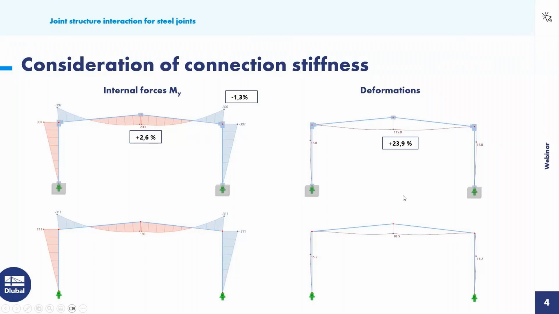And you can see it's necessary to consider such member hinges from steel joints, and RFEM does it at the moment or now automatically. Okay, that should be the first part of the presentation. I hand over to Stefan. Stefan, it's your turn.